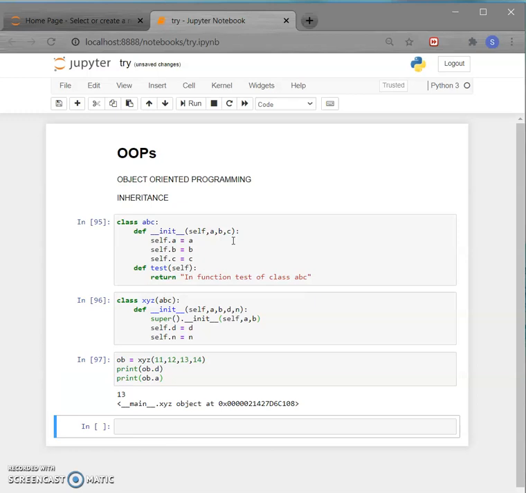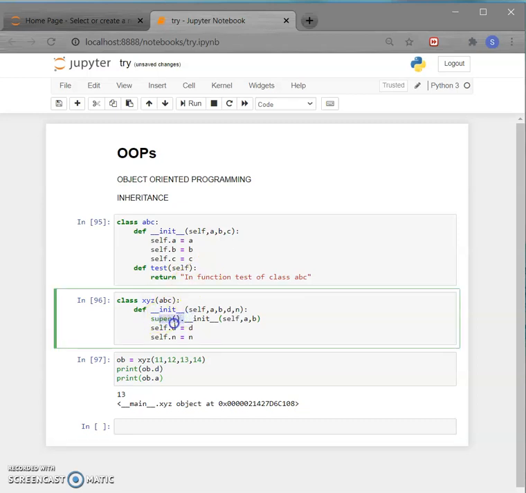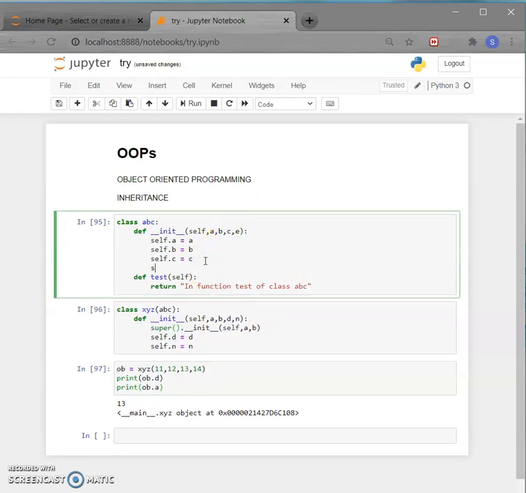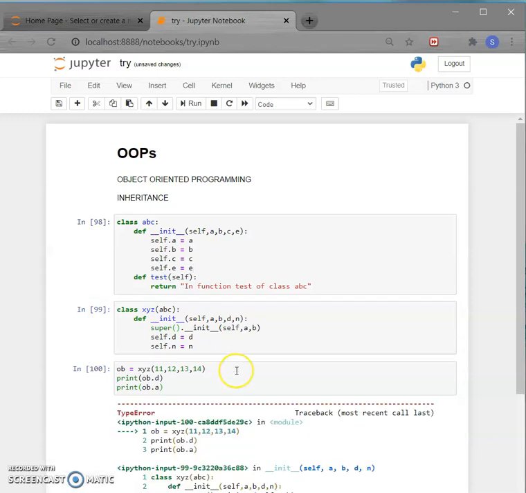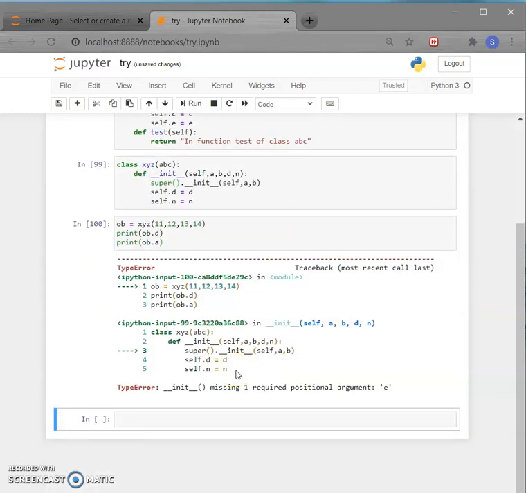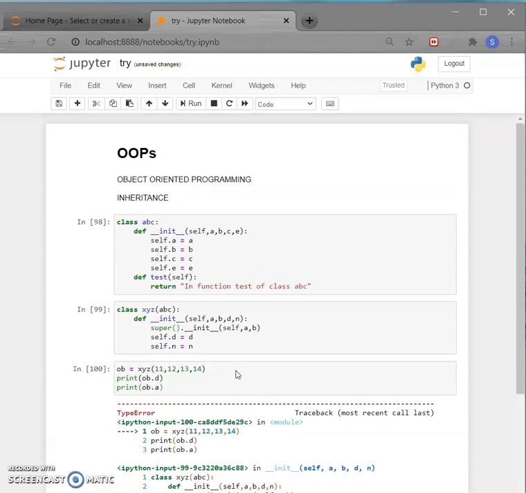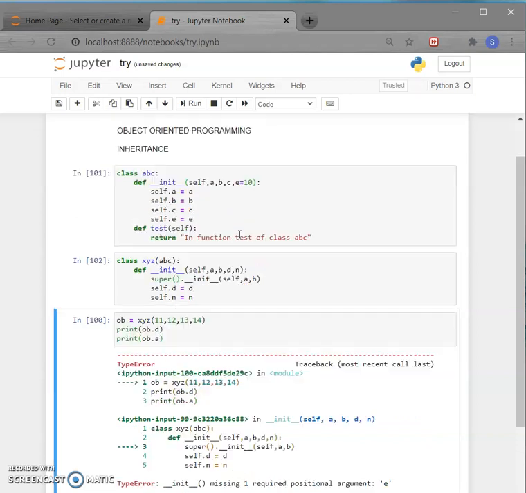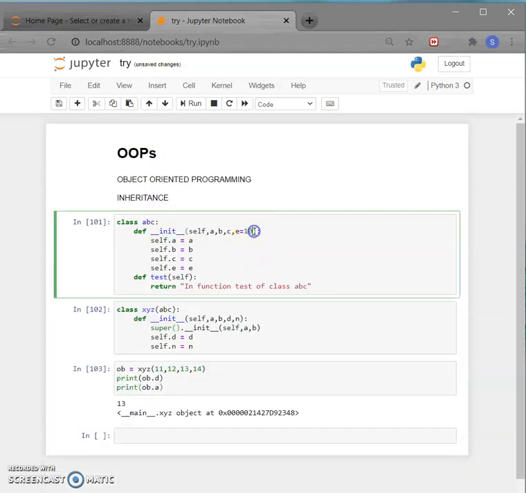This is also one difference between when you write abc.this, or when you write super.this, right? Okay, let me make one more variable e, self.e = e. Now let's just see. Now there will be an error. Now it will ask for e, right? Okay, now why is it happening? Let me just tell you. Wait a minute. Yeah, it is working absolutely fine.